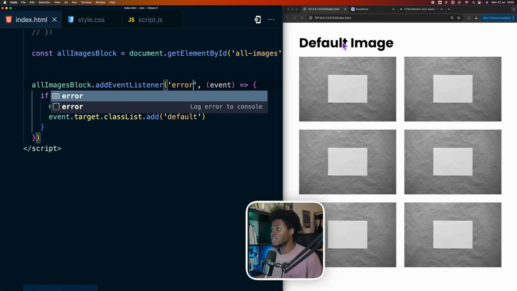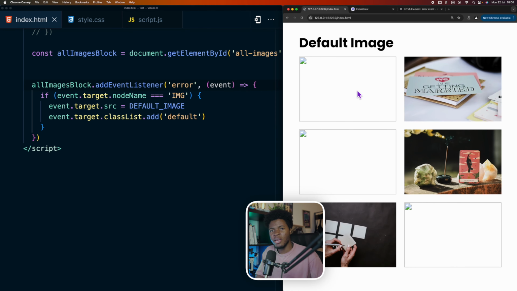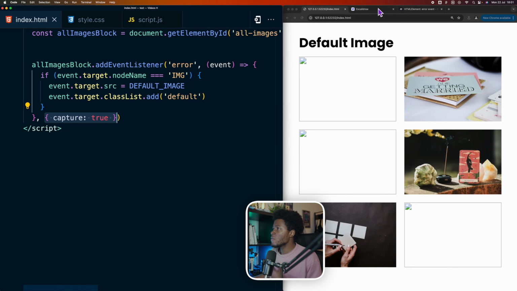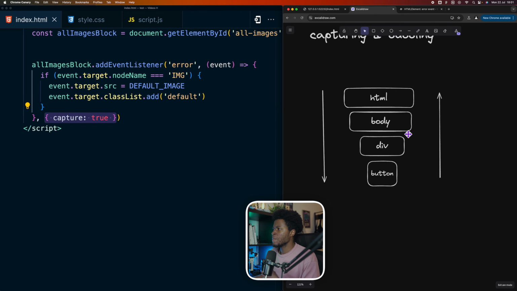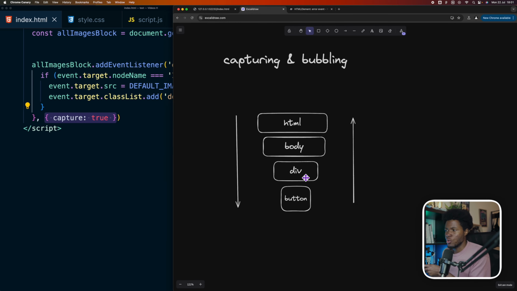But the error event does not bubble. This is where you can use event capturing. One of the few cases where you can use event capturing is for events that do not bubble. So here I can come to my event listener, and as a second argument I can pass an options object where I have capture: true. The idea of capture true, if we come back to this diagram, is that if this div has capture true, that means as this event is coming down, it will be captured on this div, and then after this div has handled the event, the event would continue to the target, and then it can bubble back to the top.